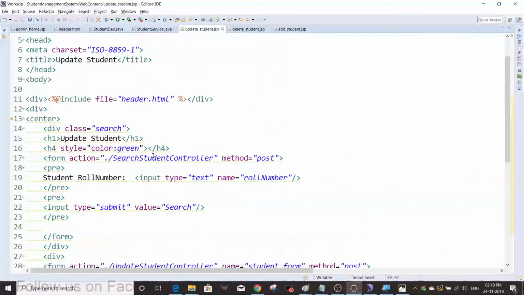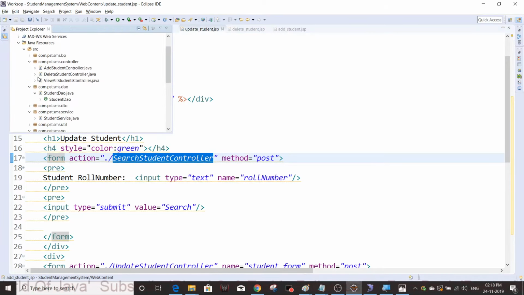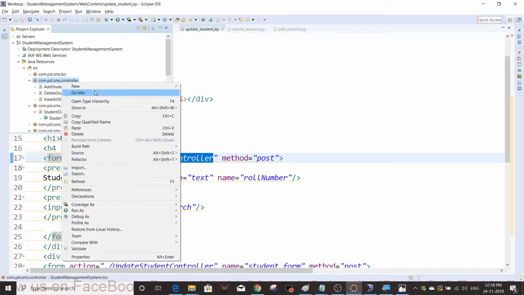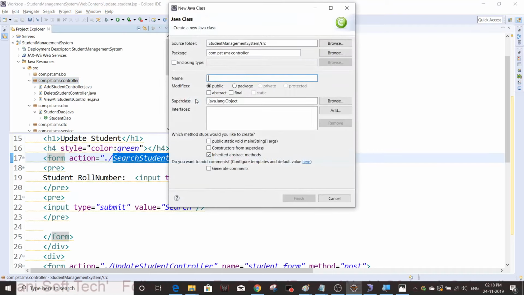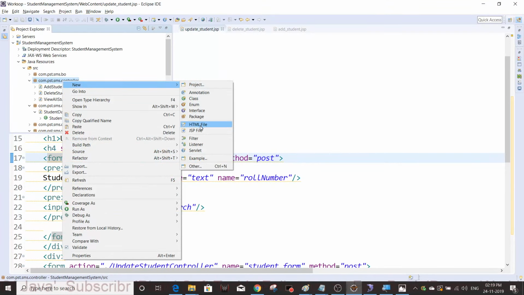What is the controller name? Search student controller. Control C. So go to src, right click on the controller, new class, sorry, not a class, servlet, right? New servlet.